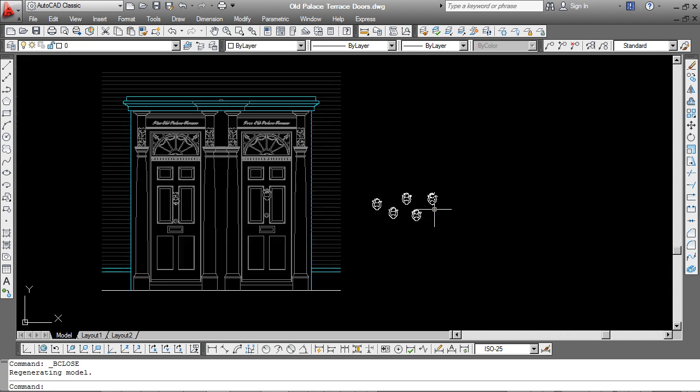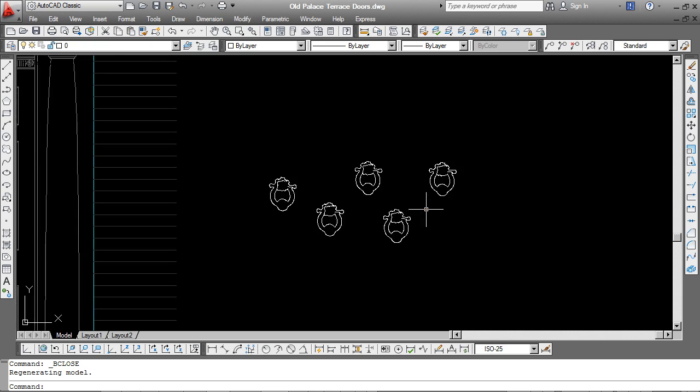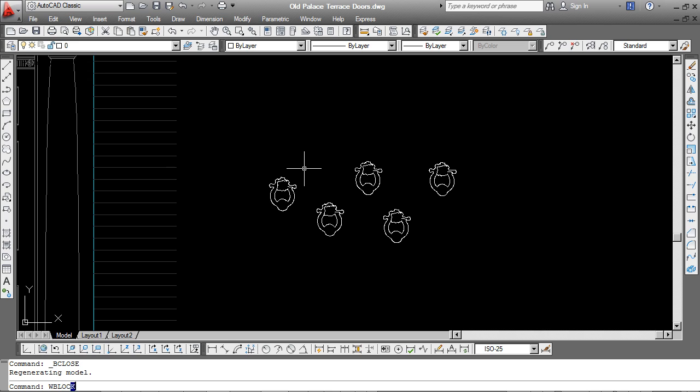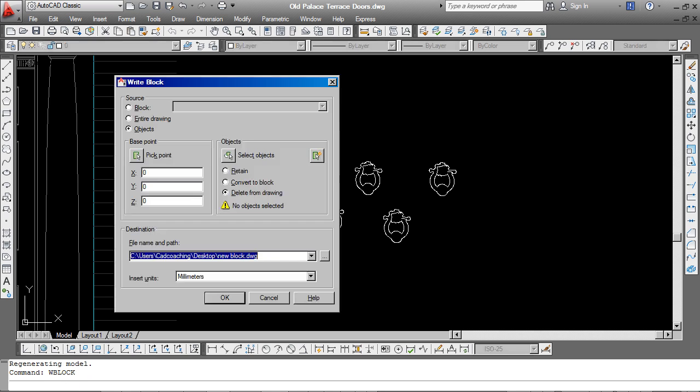So blocks are very useful. They can be stored in a library. Once you've made them, it's very important that you store them. There's no point in just leaving this block alone in this drawing here. Now, to export a block to keep it stored somewhere, perhaps in a folder or your block library, type the command wblock and enter. And from here, we're able to choose a destination for our block.